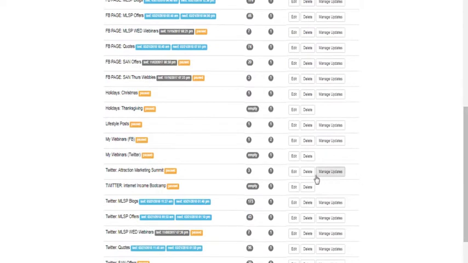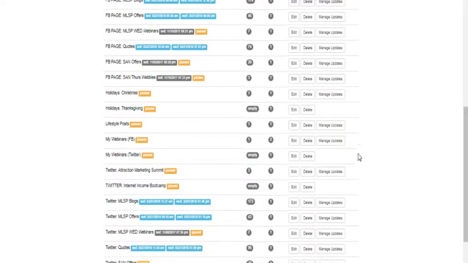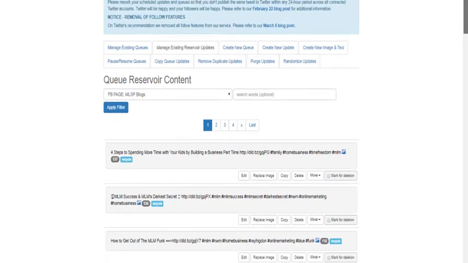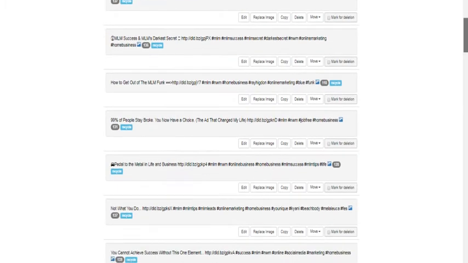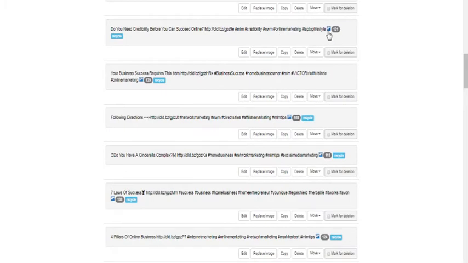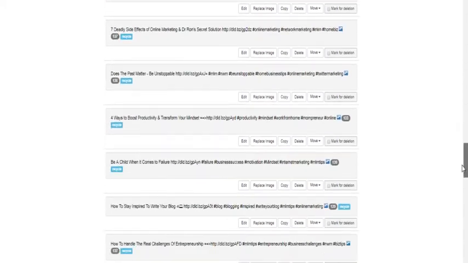You can edit the queue anytime you want. You can delete the queue anytime you want, and you can also manage the updates. So what they mean by that, when you click on that, you'll see your list of updates, your list of posts. This one's small. I might have just been testing something out. Let me try a different one that's got a lot. So in here, look at all of these Facebook page posts that I have. They all have a picture with it, right? Everything is in here. This is a lot.